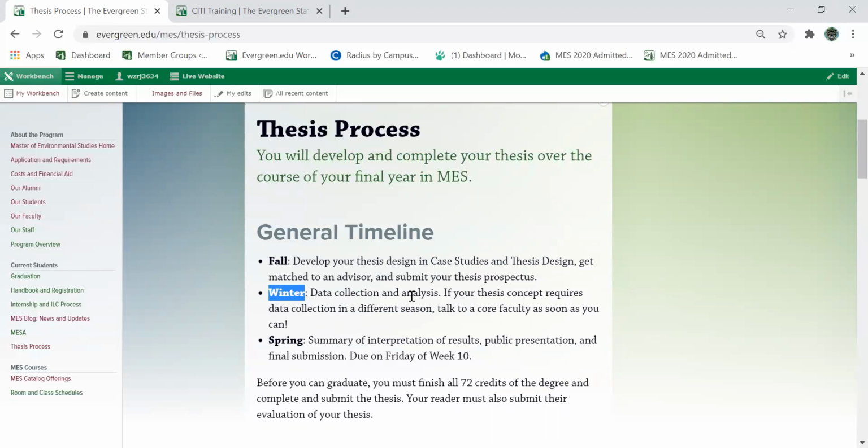Oftentimes, if you are receiving data from an agency or organization that you're working with, then winter quarter can be a quarter of just cleaning up data and running analysis. So that can take quite a lot of time. And then oftentimes this is also a quarter when you're drafting different sections of your thesis as you're able to write them.